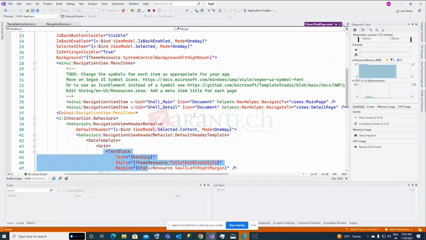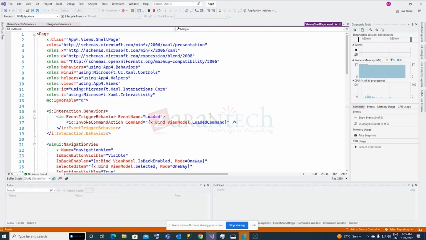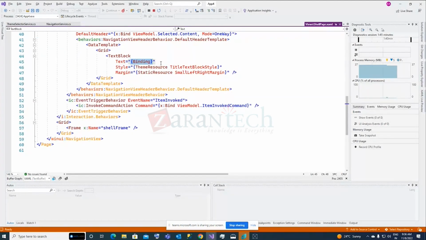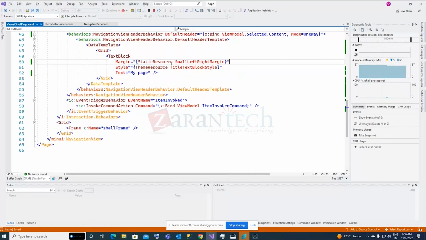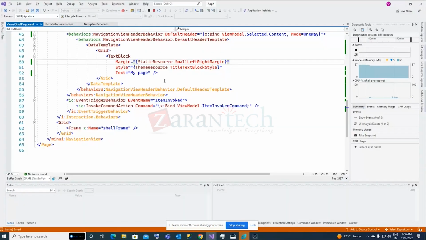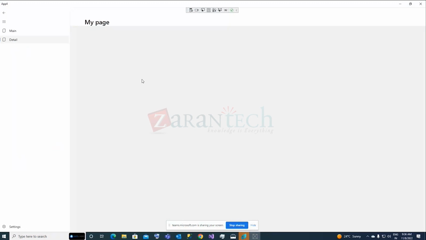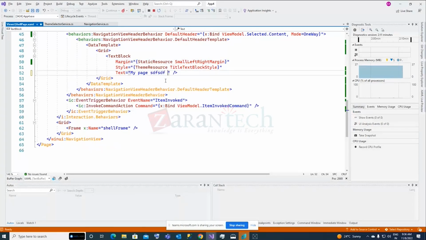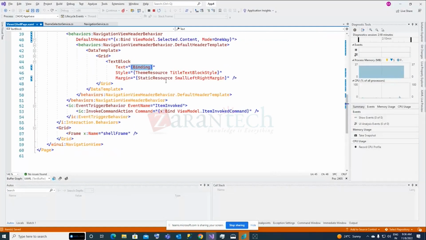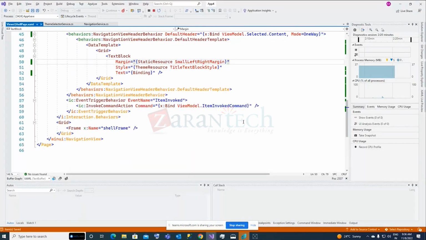It will be written in the page, and here's the code. I want to change something here. Yes, I can. I can change it, like my page, and it will change automatically. You don't need to stop your application, rebuild, and rerun it. You can make all XAML changes and C# changes while the app is running. You can do anything. I will add something and you can see it.